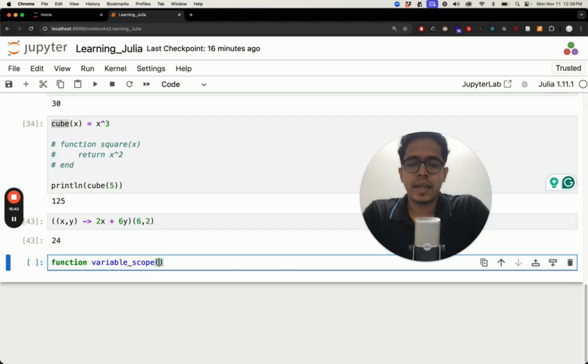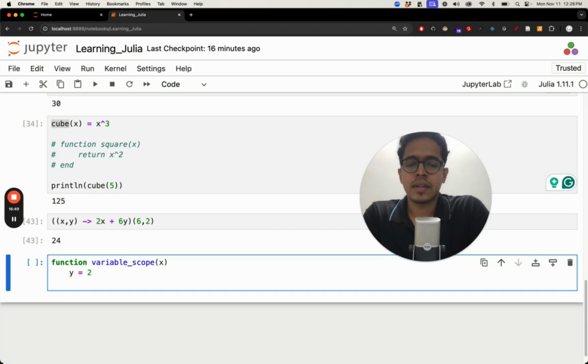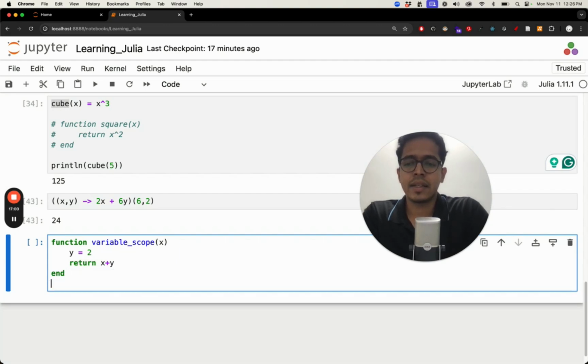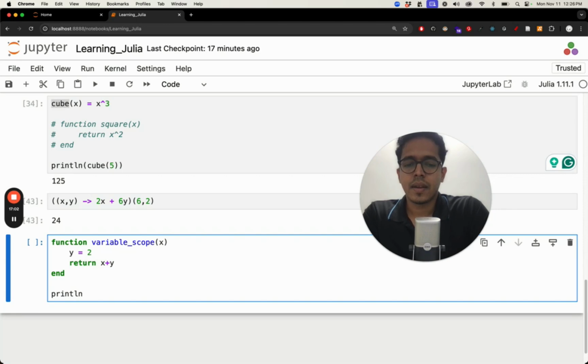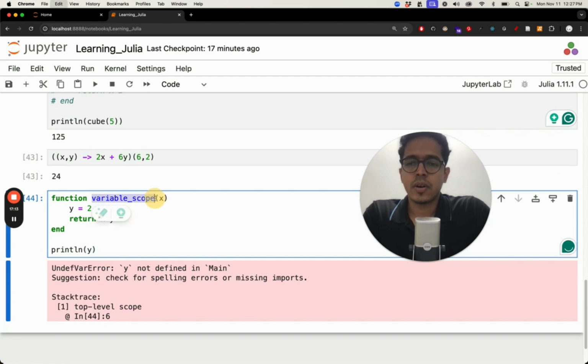So here I can say a variable scope x. Then here we can say y equal to 2 and return x plus y. So here y is defined inside the function, but x is whatever value we are passing into the function. And let's end, then print ln. So here if we try to print y, it should show an error because y is not accessible, right? But if we try to print variable scope of 3, then x is 3, y is 2, so 3 plus 2.